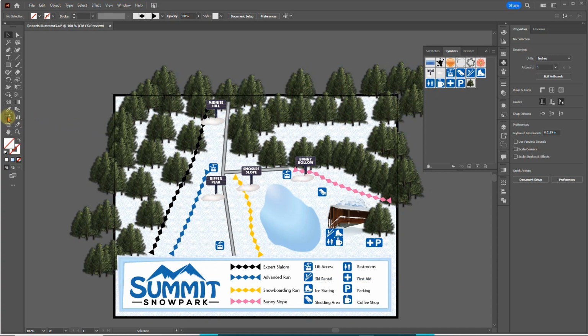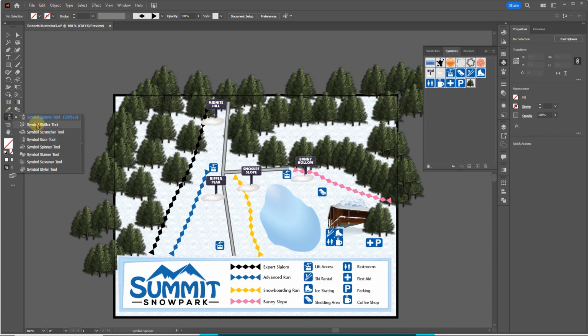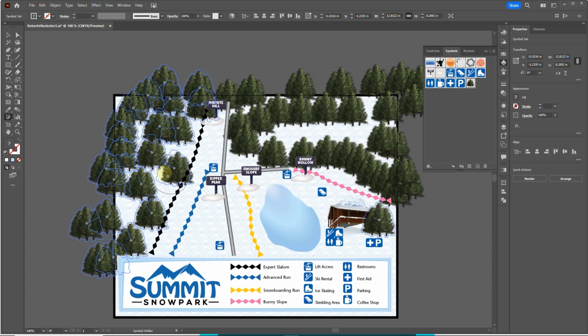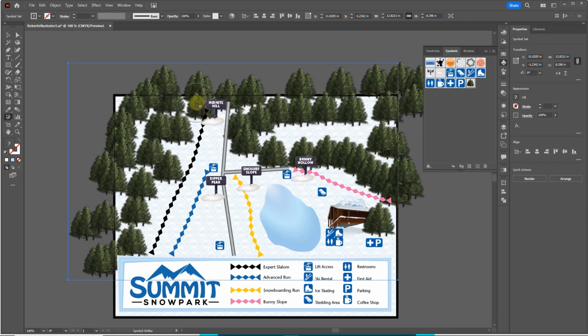So go over here, click and hold, and you'll see that there is a symbol shifter tool. So we can kind of use that. You see those little lines? It's going to tell us we can kind of shift things around. So we can move them so that they're not on top of stuff. That's looking better. This one needs to move over some.